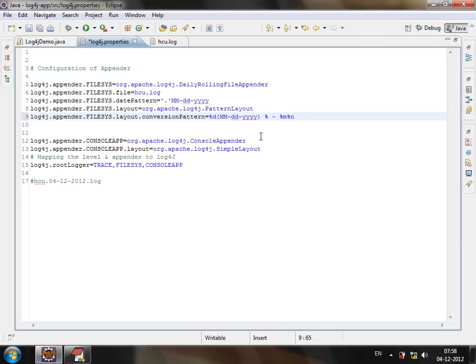Just search in Google for log4j pattern layout characters. You will get all the pattern characters, like d for date, m for message, n for new line character, c for the class or the entity that we are going to log, and t for the thread that we are going to log. Each and every pattern character has a specific meaning.